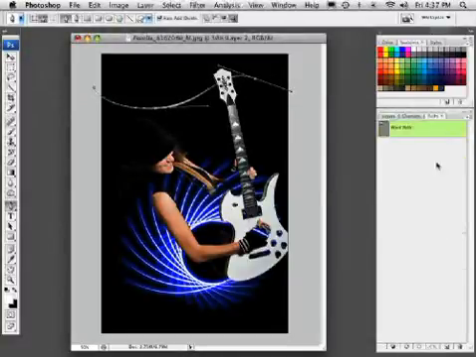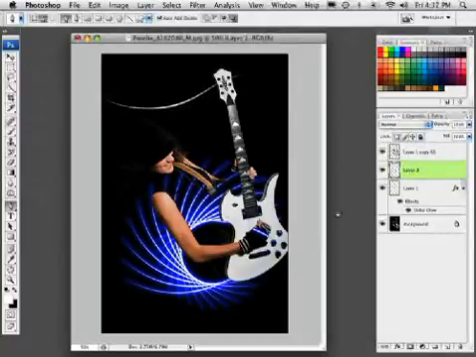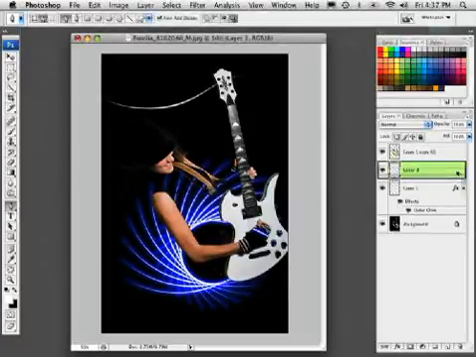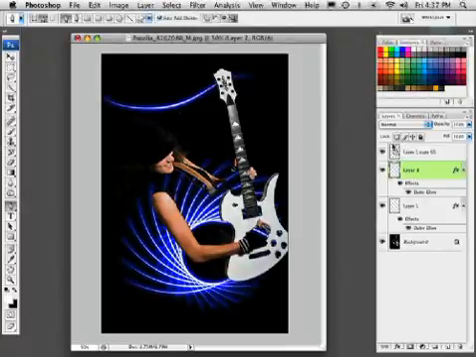Now, I want to use the same layer style that I did on this layer, but I want to use a different color. So let's first copy that layer style. I'm going to hold down my Option or Alt key and then click directly on that effects icon and drag it to that target layer. Notice it applies that effect.